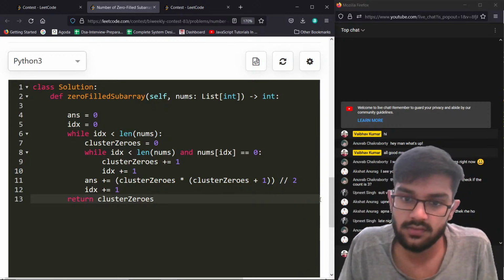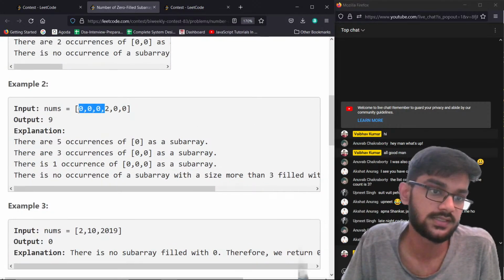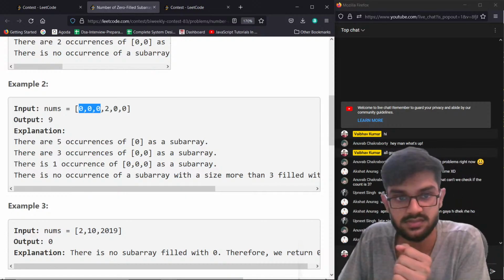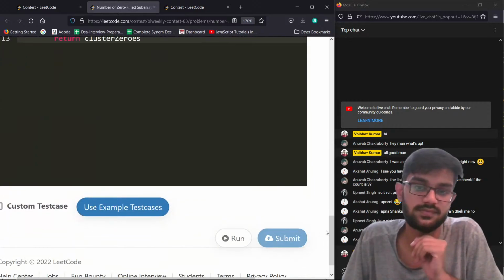Sort. No, I don't need to sort. Sliding window, right? Nah, I can use sliding window, but it's not required now. I'll just loop and find the contiguous number of zeros, and that should be it. Pretty sure this will work.